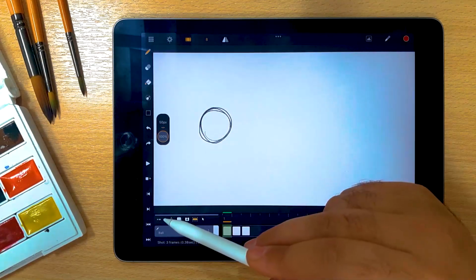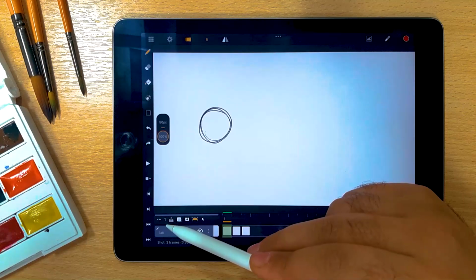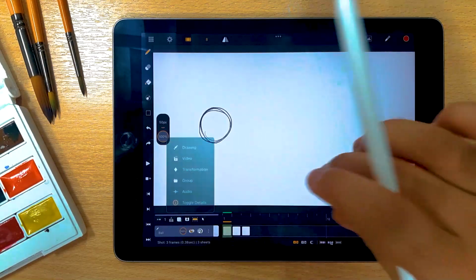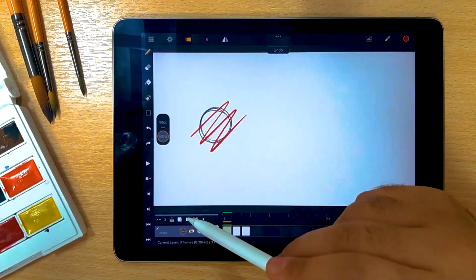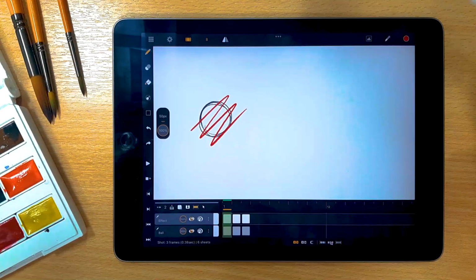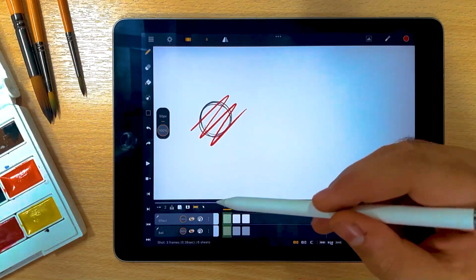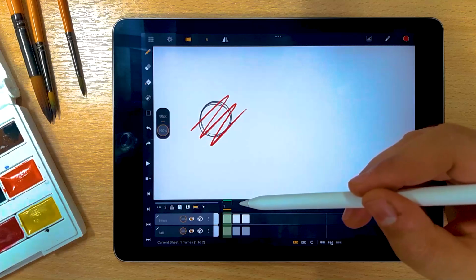The number written here is the number of your layers. If I undo, you can see that I have 2 layers now. When it was deleted, I just had 1 layer left. Let's move on to the next part.